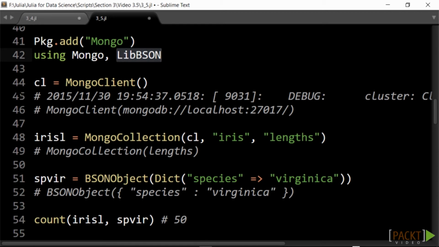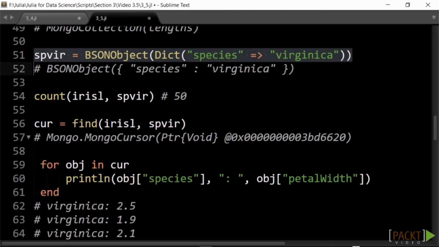A connection to the MongoDB server is made as an instance cl of the MongoClient type. With it, we construct a value iris_l of the MongoCollection type, mapped to a certain database and collection, respectively iris and lengths. How do we retrieve all documents of species Virginica?